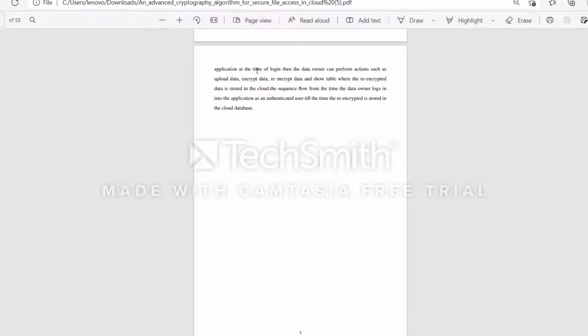In this application, at the time of login, the data owner can perform actions such as uploading data, encrypting data, re-encrypting the data, as shown in this. The re-encrypted data is stored in the cloud. In the sequential flow, the data owner logs into the application and authorized users' data will be re-encrypted into the store of cloud database.